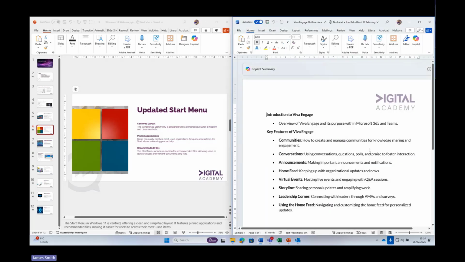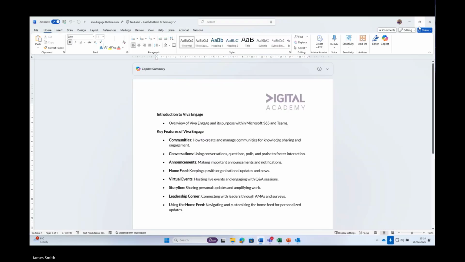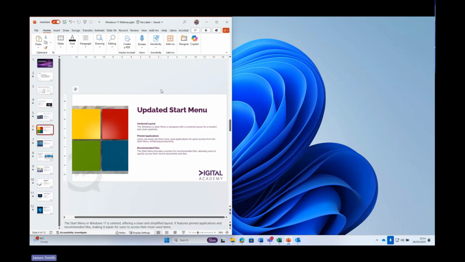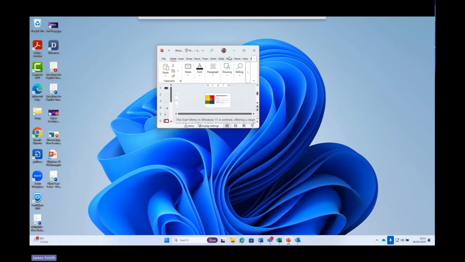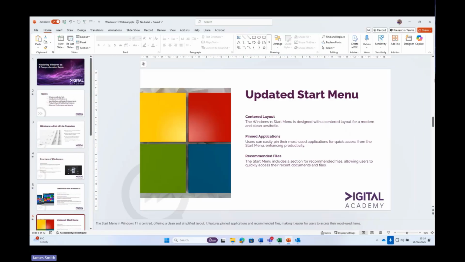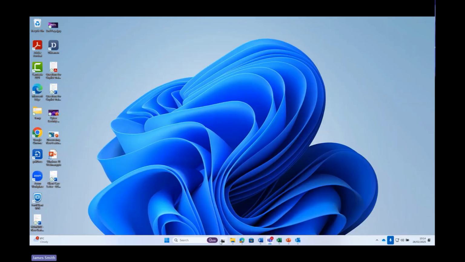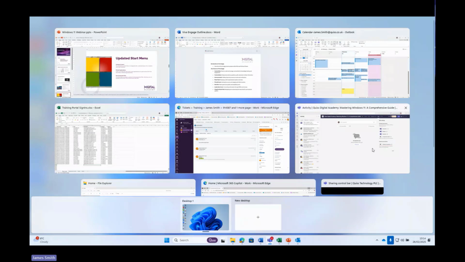I just simply click the other window that I want. Now, if I maximize this, and minimize this down, and let's maximize my PowerPoint window again. So from my Task View, I can right click on any window.